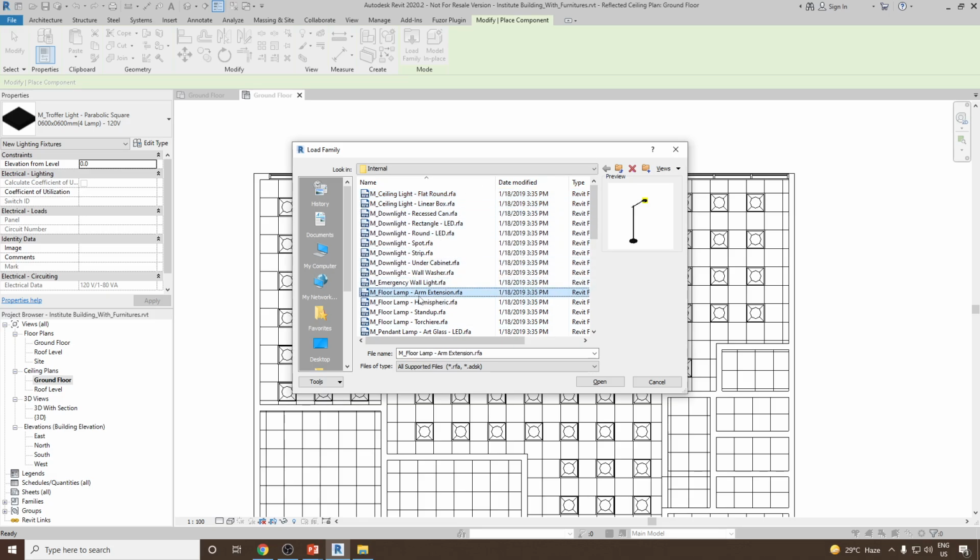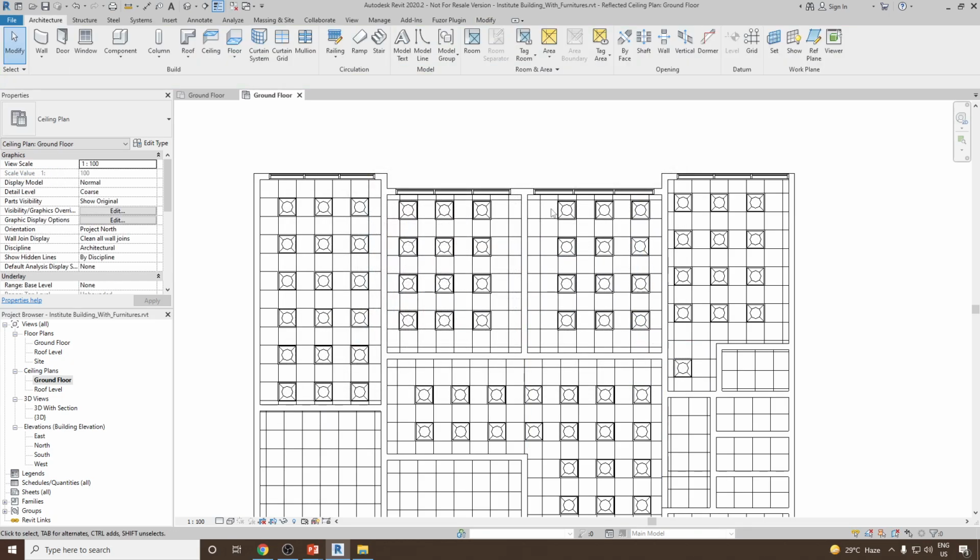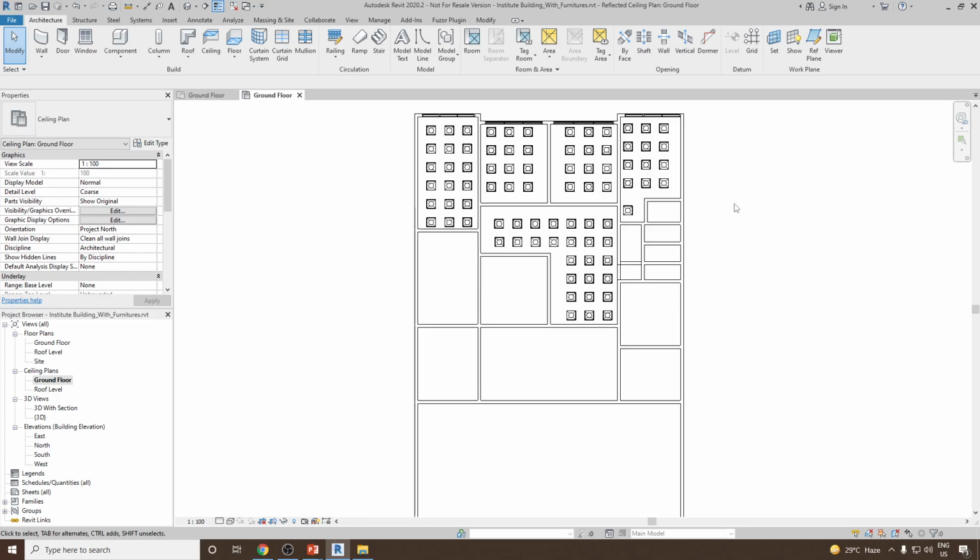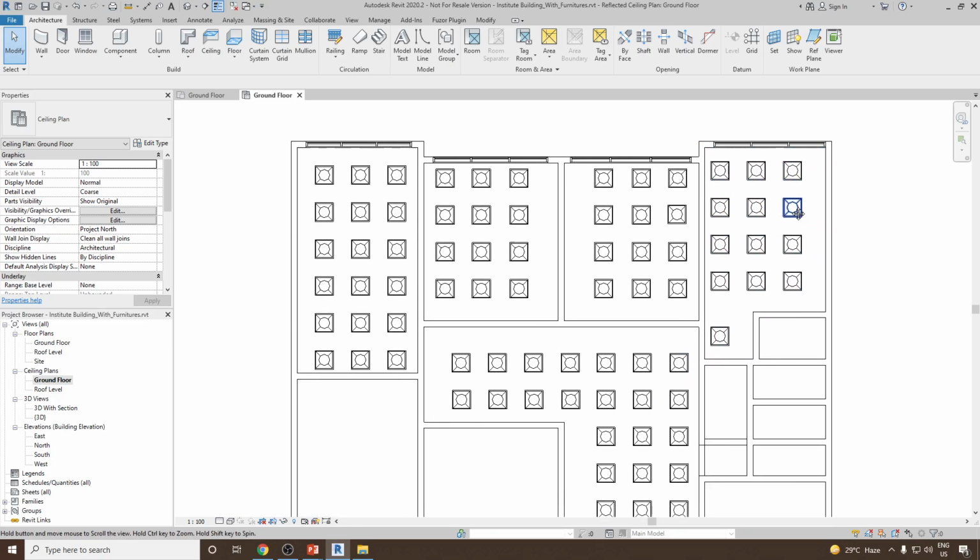You see we have floor lamp, then floor lamp hemispherical. If it is a bedroom or something, then you can even use that. And then there are many types of lights present which you can utilize for your project. In my case, since it's an institute building, I'm not going to use the lamps and all. We will just depend on the troffer lights. So this is how you can add lights to your project.